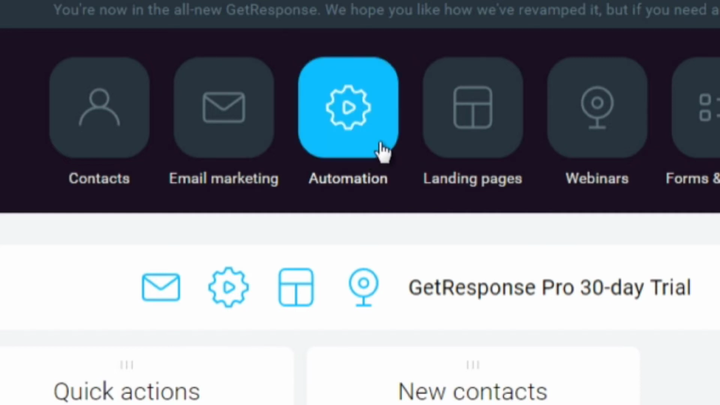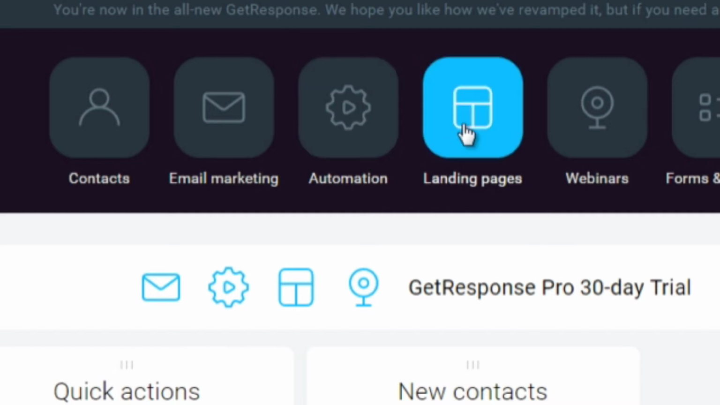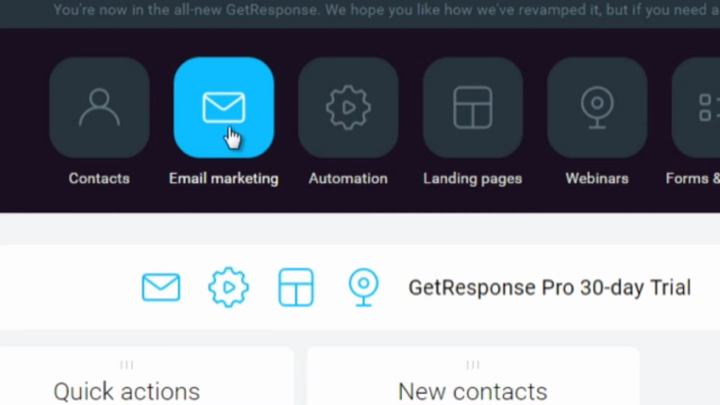Now, automation: you might have access to landing pages, which allow you to create landing pages and opt-in pages to help you build your list. If you're using something like LeadPages or any other external third-party system to build landing pages, then you can connect to GetResponse through API. I'm not going to show you how to do that in this video course because that's not the whole goal of this video course. So you might have access to that.